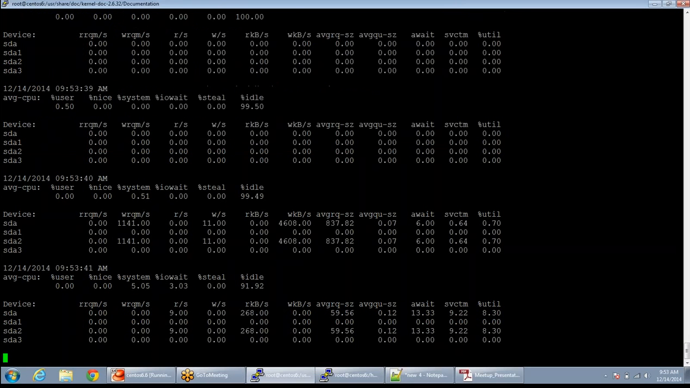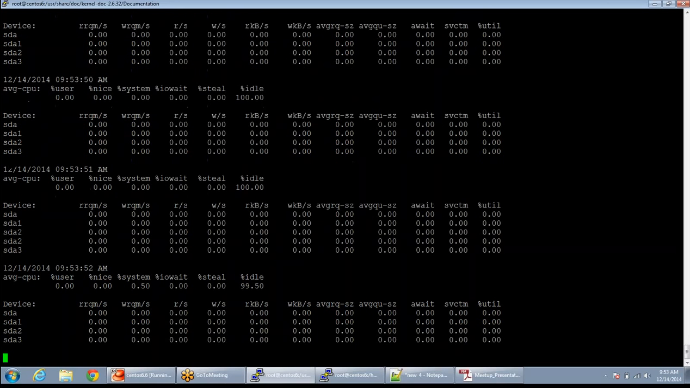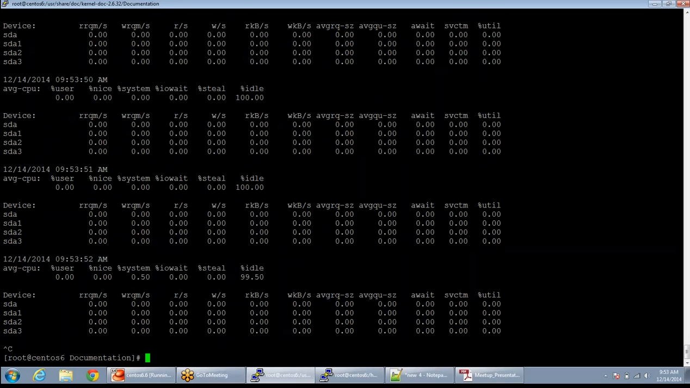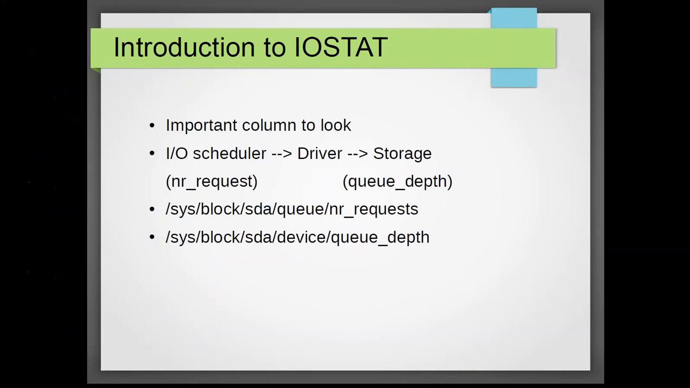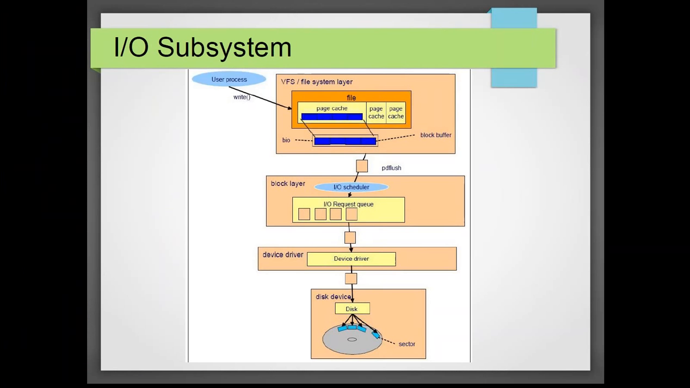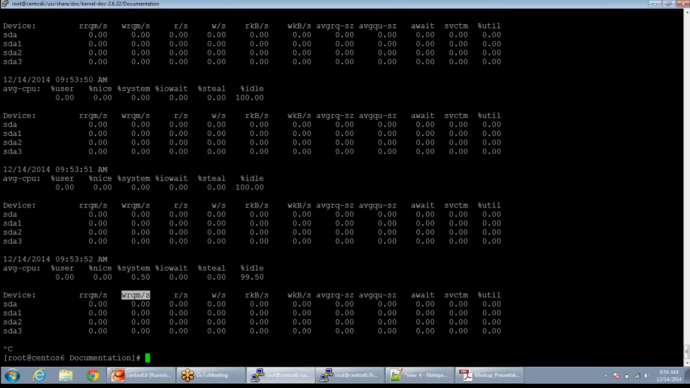Okay. Here I am not going to discuss each and every parameter. I'm just going to discuss the parameters which are really helpful in debugging any IO related issue. The first thing is rrqm/s, which is the read requests merged per second, and the second one is wrqm/s, the write requests merged per second. If we go back to the previous diagram, this is where your request merging is taking place. Where is the scheduler?